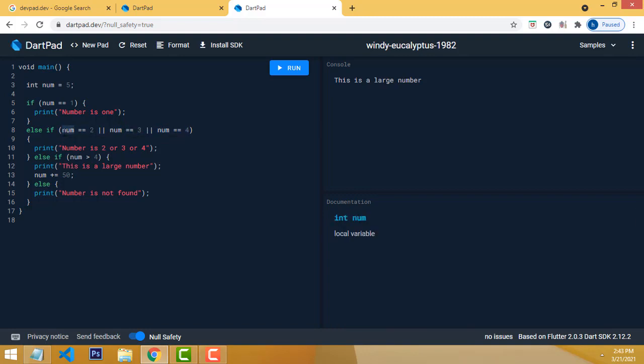So here, 5 is equal to 2, it is false, or 5 is equal to 3, it is not equal to 3, 5 is not equal to 4. All the conditions fail, so it will not execute print number is 2 or 3, right?